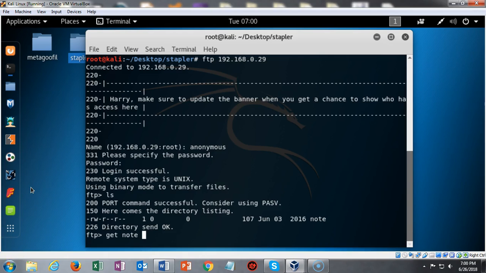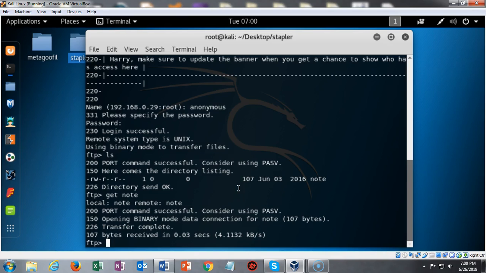So I've typed in the syntax get note. Since we are working inside of the Stapler directory, everything that we save from our terminal will go directly to that Stapler directory. Again, that's one of the benefits of good organization. I'm going to hit enter, and it says that the transfer was complete. At the FTP prompt, we can go ahead and type in exit.